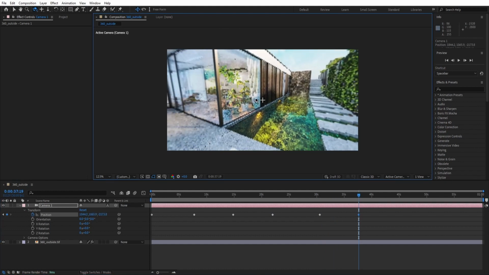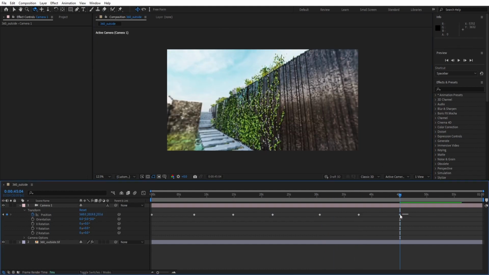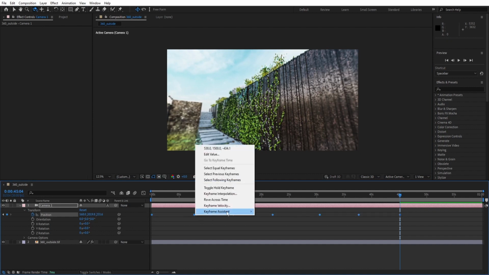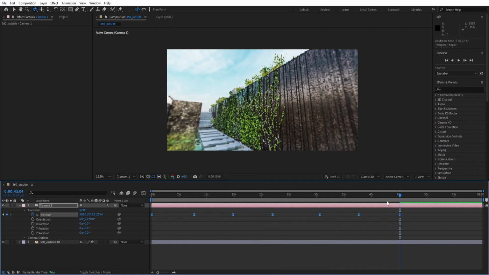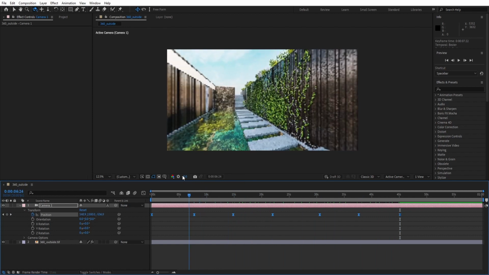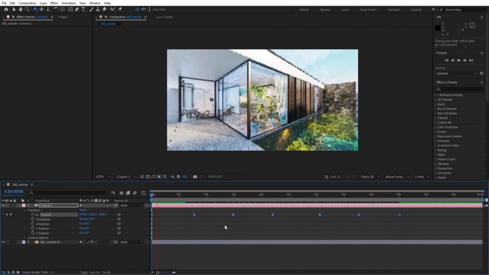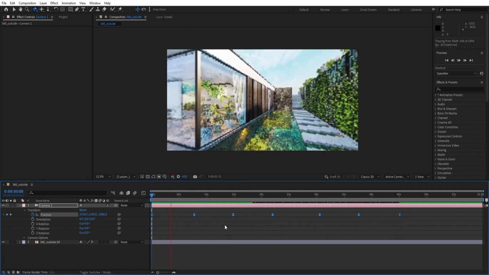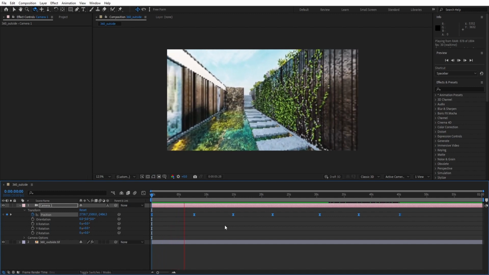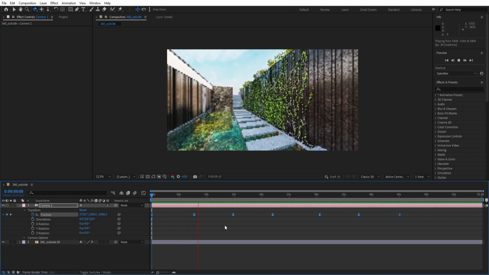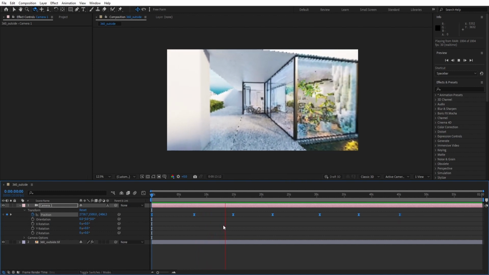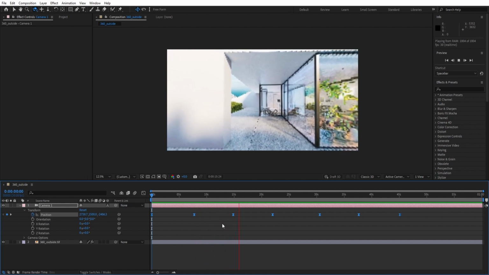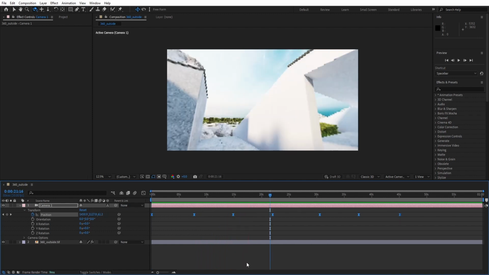Once ready, you can select all your keyframes, right-click and choose Keyframe Assistant and Easy Ease to make the motion smoother. Now hit Spacebar to preview your animation. Once you're happy with the result, you can export it.